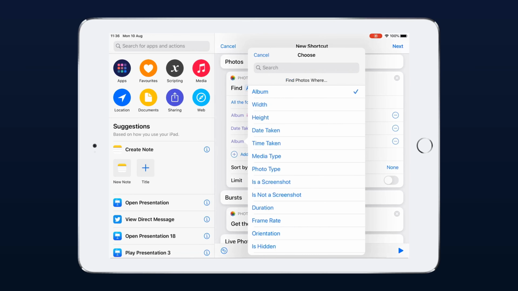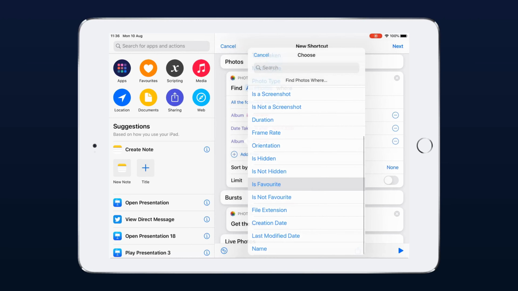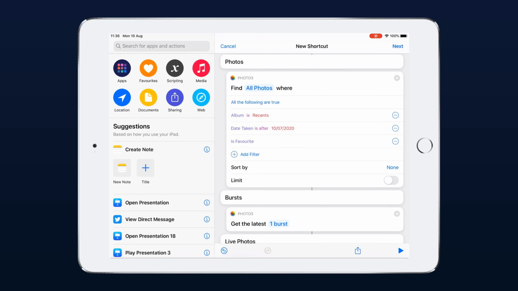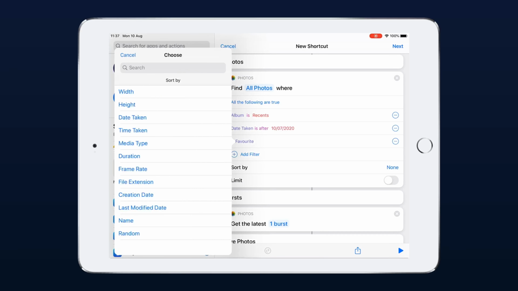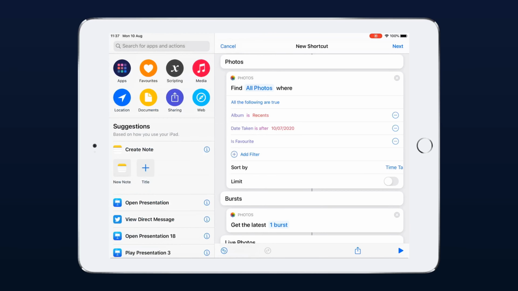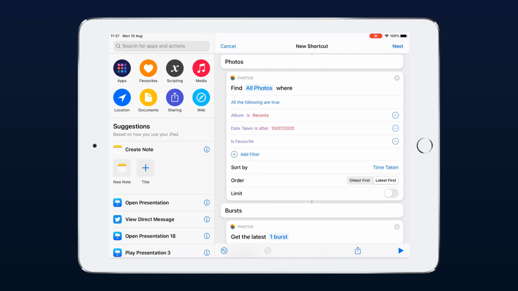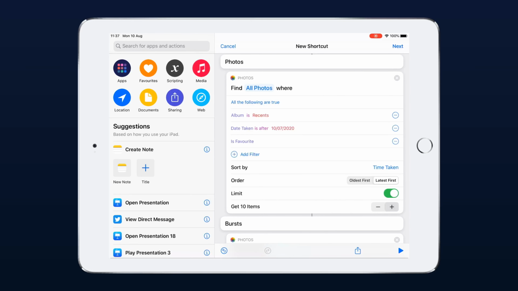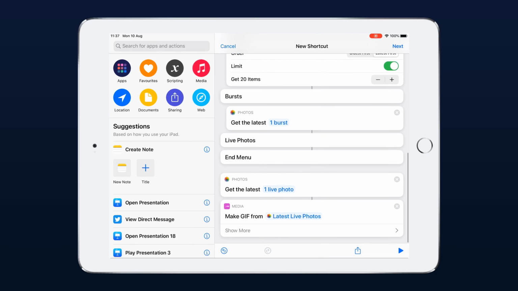Now I could add in a lot more. I could find the media type, I could find whether it's a favourite. I can do all of these different filters, which narrow things down, especially if you have a large photo library. So it's a good way to do it. I'm going to sort by the time taken, and I'm going to limit them to 20 because I don't want to see every photo I have. So using those filters is a great way to narrow down.